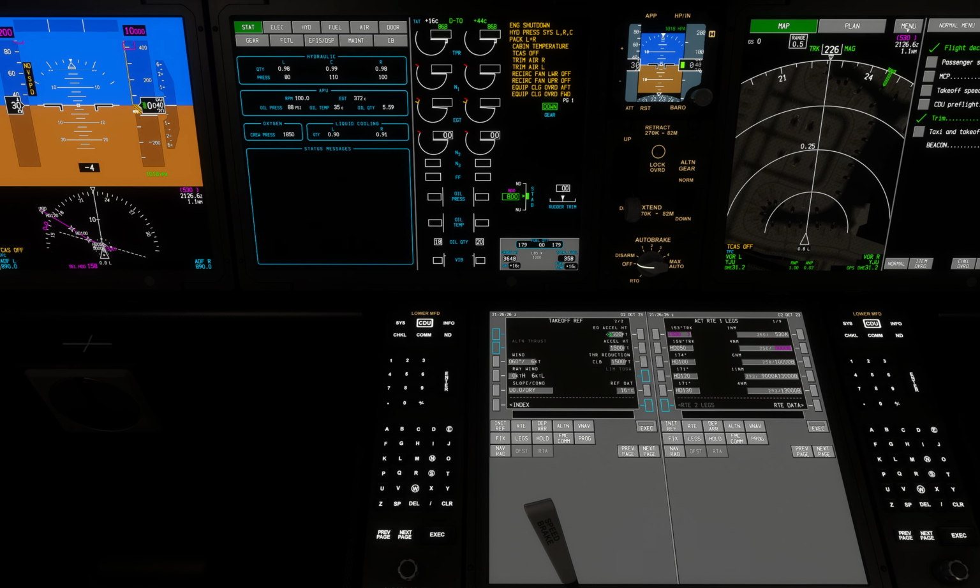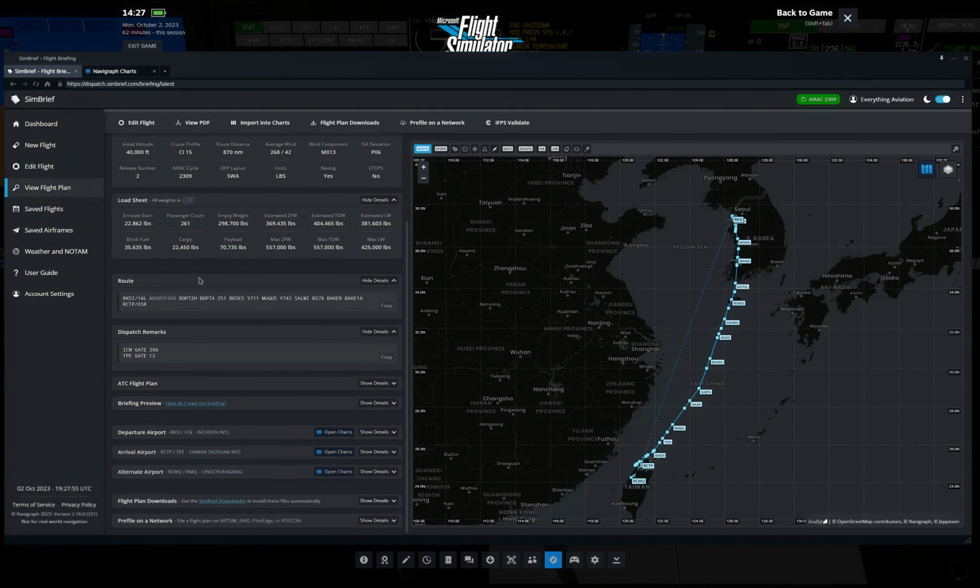Okay, engine out acceleration height. I don't think it actually has any specific published ones. Let's see. This is where they would have the intersection lengths and stuff down here, but they don't. Oh boy.